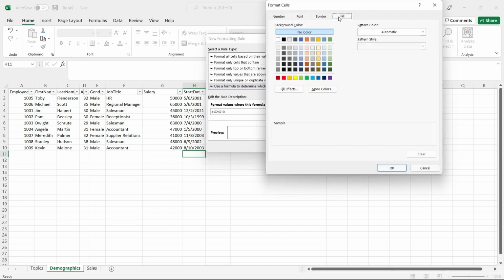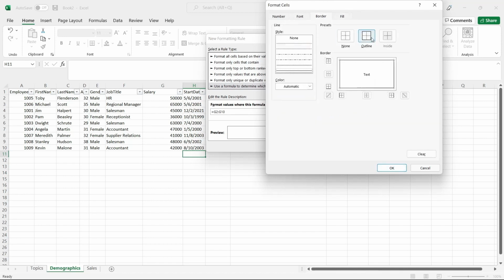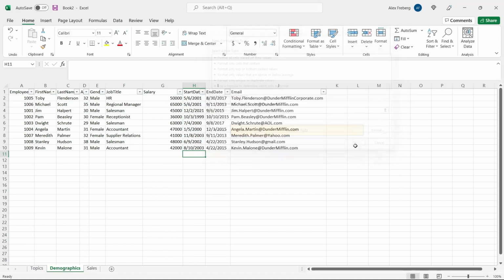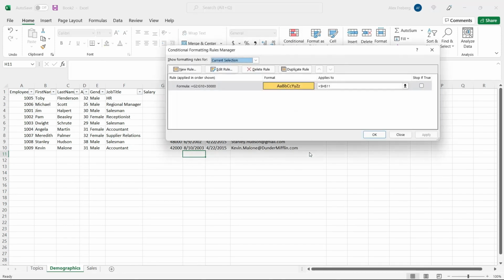Let's go into this formula. If it meets our criteria, let's give it a border, and we'll give it some color. We're going to say if this is greater than 50,000. Let's hit OK, and nothing happened. So let's go back and see why. If we go to manage rules, you can see that it still has G2 to G10 greater than 50,000, but it only is being applied to this H11 cell, which really makes no sense.